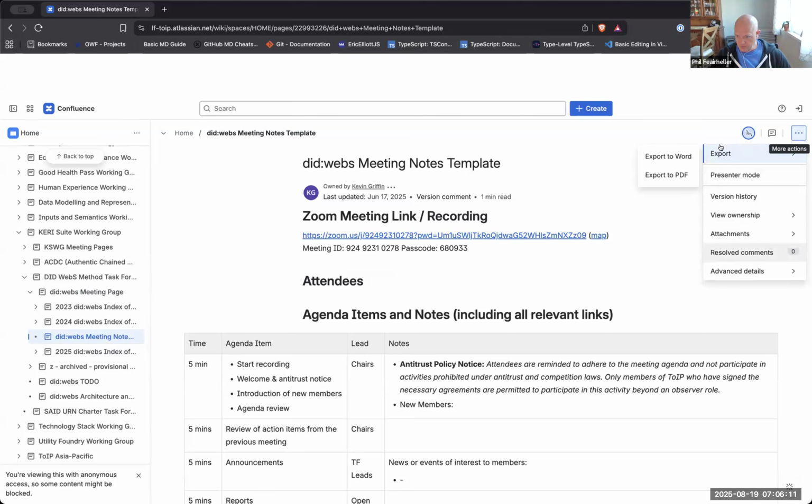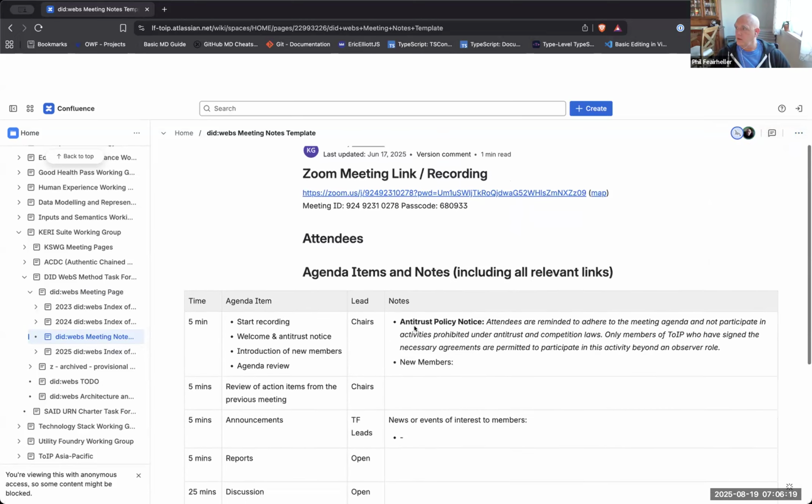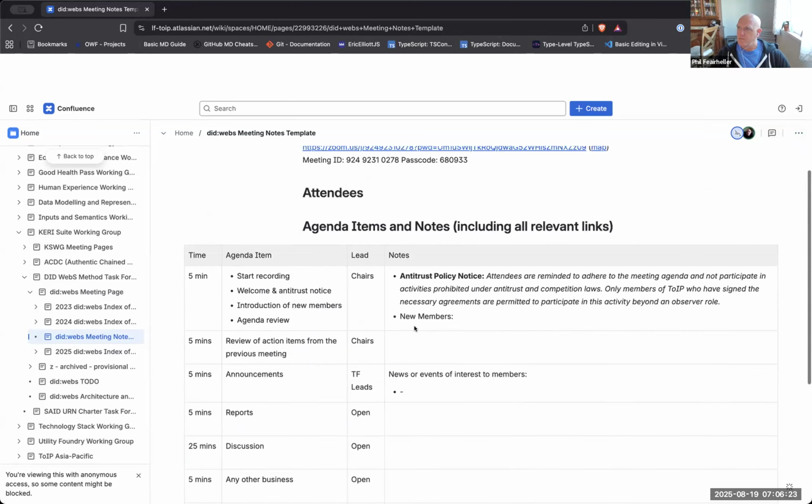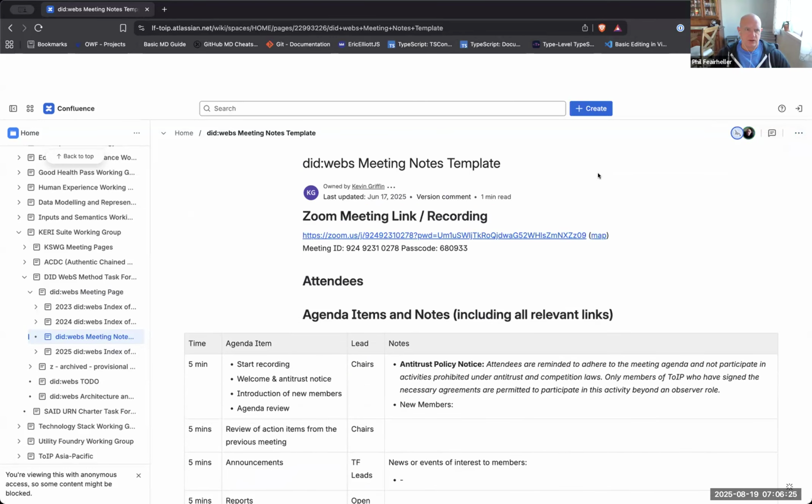The web stack working group, WebS, meeting page, and then meeting template. Yeah, so maybe it's a permissions thing or it's different. Here, let me share real quick. I'll just show you what I'm seeing. Yeah, it might be permissions.